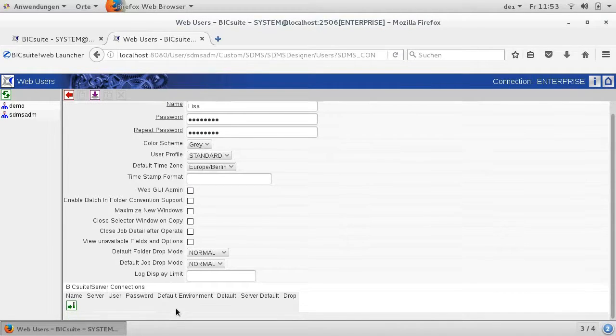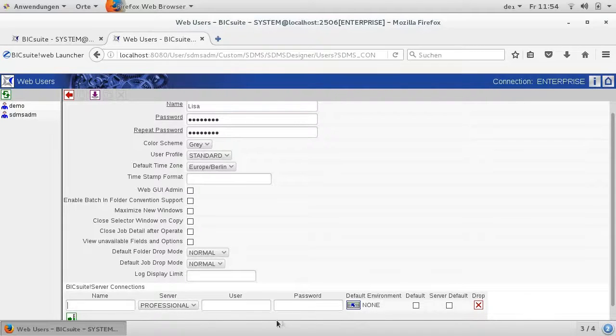In the BICsuite server connections area I have to define some details about the server. For this I create a new line, type in a name for the connection, and select my favorite server. In the user and password fields I enter the access data for the server.